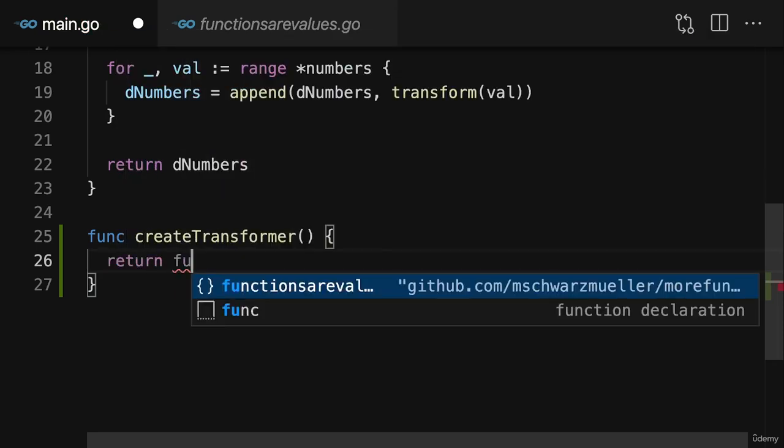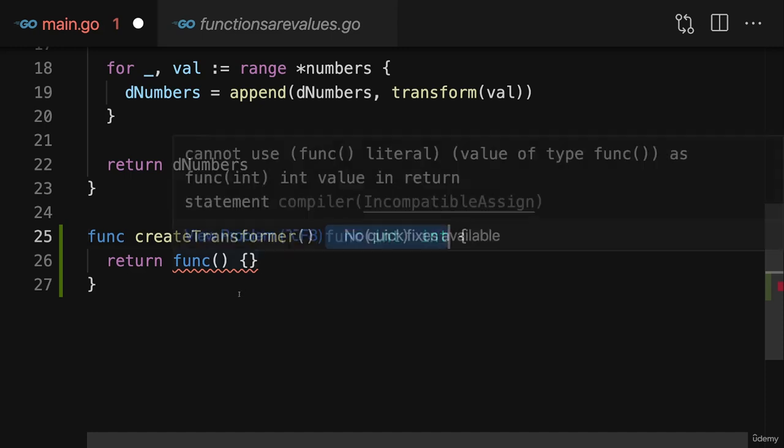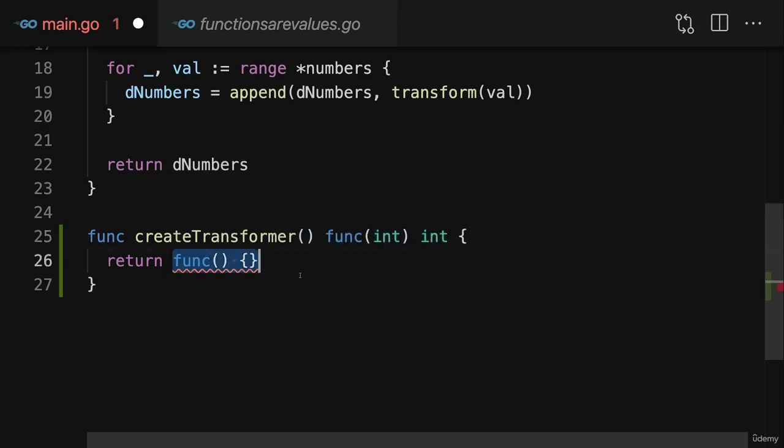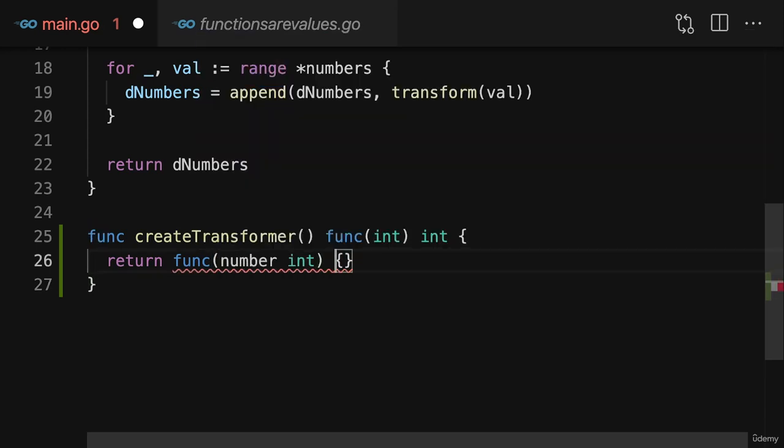And for this, I will return an anonymous function here, because in all the places where functions are needed, so both in parameter values as well as in return values, you can use anonymous functions. Now, createTransformer should return functions that take integers as inputs and return integers as values. So it should produce functions that look like this. Hence, the function which I return here will take a number as an input, which is of type int, and it will return an integer, this anonymous function.